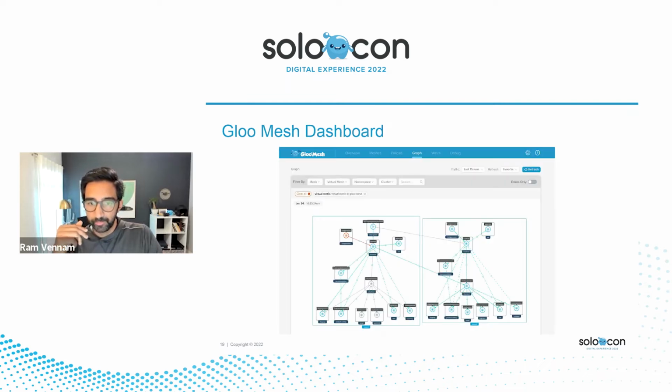And then you can use your own observability tools that sit on top of those metrics, or use the Glue Mesh dashboard that comes with the product. So this is an example of a multi-cluster service graph where you can observe things like cross-cluster traffic, failover, whether your pods are using MTLS, et cetera.